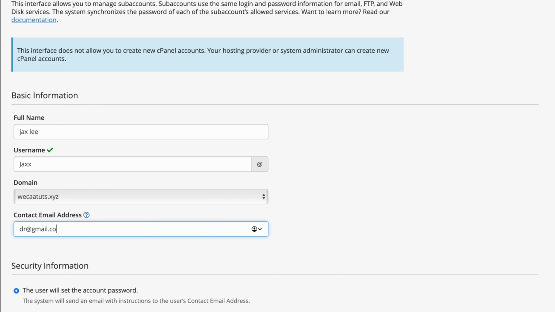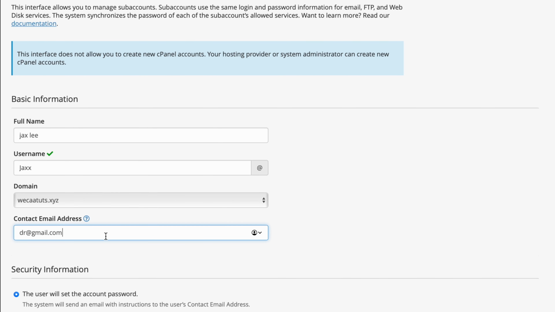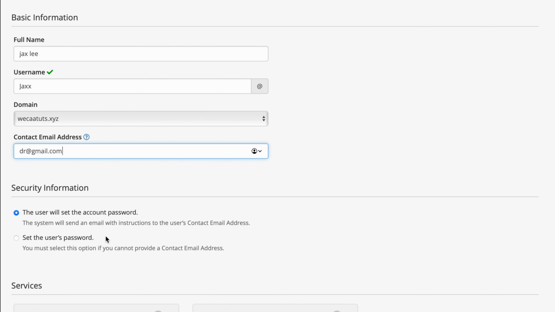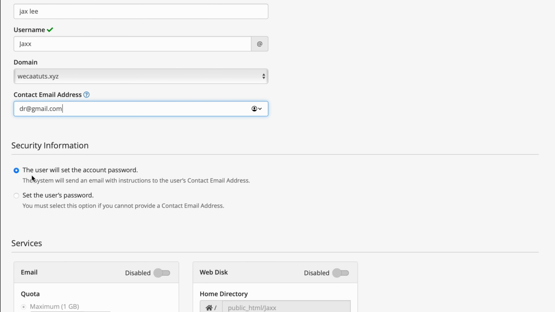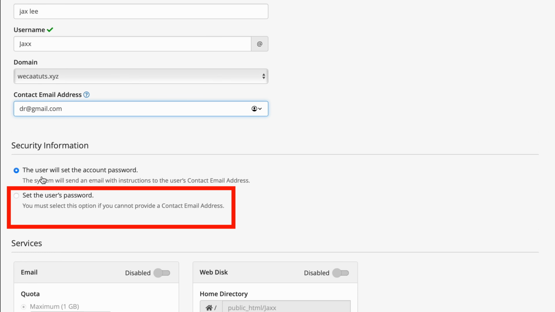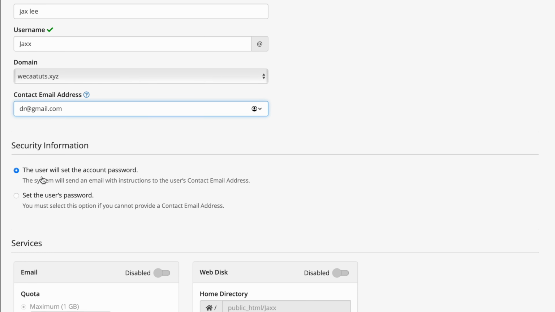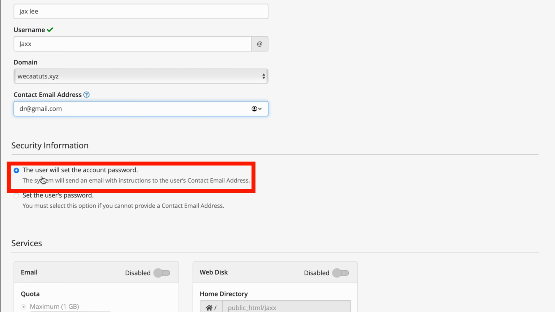We must enter an email address that is not hosted on our cPanel account. Under Security Information, you can decide if you want to set the sub-account user's password, or if you wish to allow the sub-account user to set their own password. If you decide to allow the sub-account user to set their own password, the user will receive an invitation email to the sub-account contact email. The email will direct the sub-account user to the cPanel interface to set their own password.